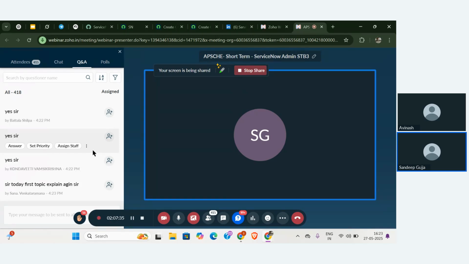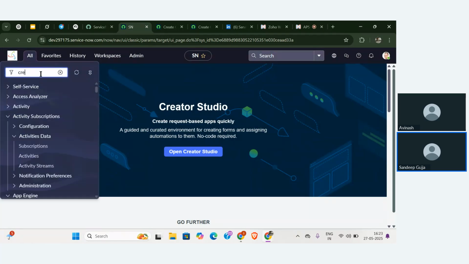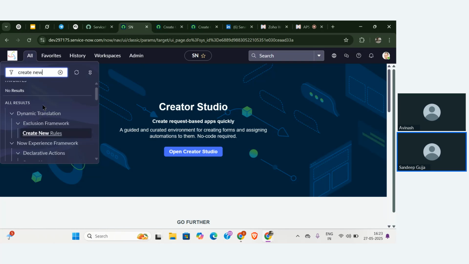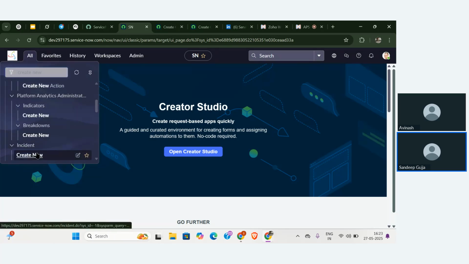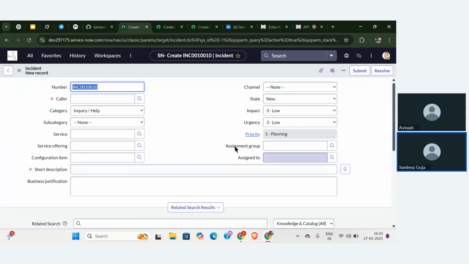Okay, so coming to the incident, let me show that as well. In the incident form here, create new. This is the incident form, right? There are different fields available here, but for a few particular fields, there is a lookup icon. These particular fields we call reference fields. Whatever the fields that you are creating using a reference field, for that field we are going to specify one table also.